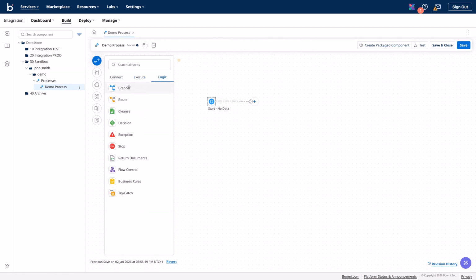Then we have a look at the logic area. Here we have a branch, route, cleanse, decision, exception, stop, return documents, flow control, business rules, and try catch step we can use.